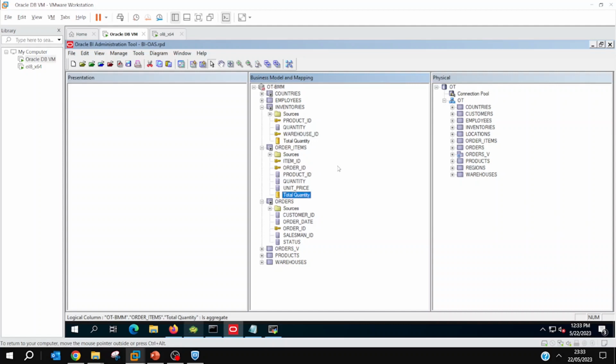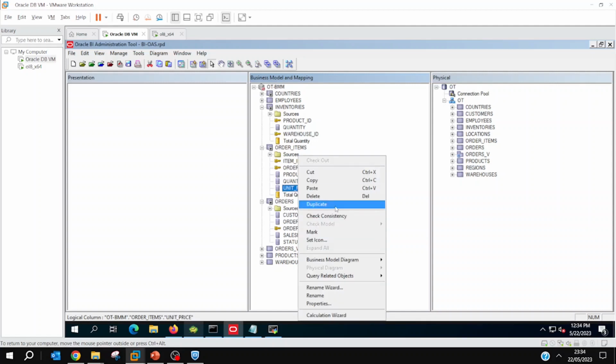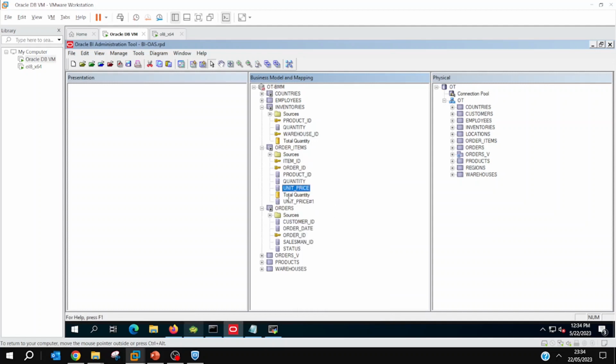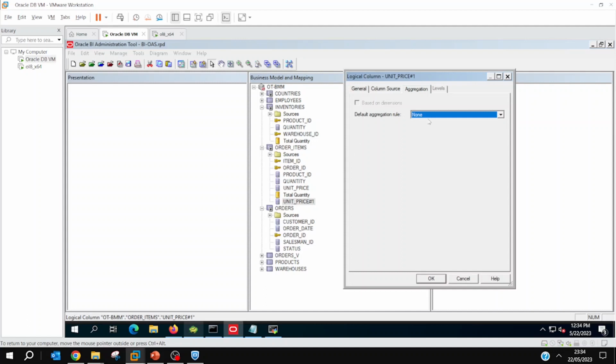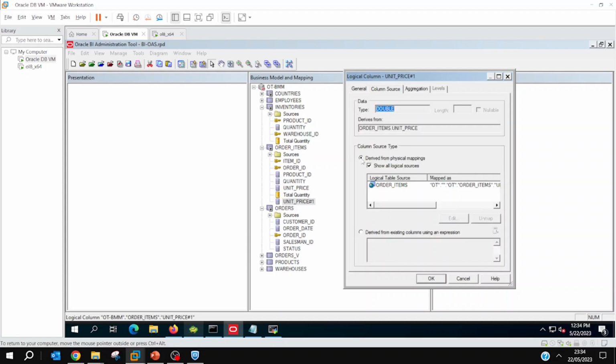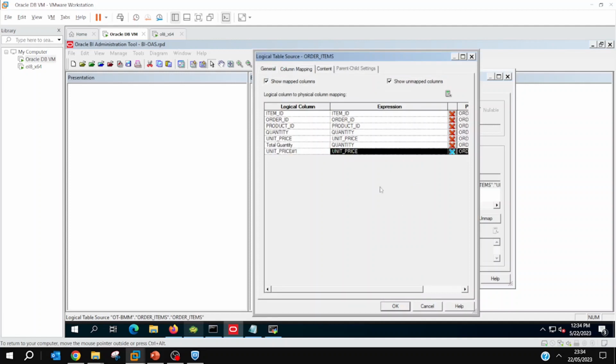Click OK. Now I want to calculate the net amount. Okay, you can either click here on quantity, right click, duplicate, or unit price, duplicate. Now double click on unit price. Here there is no way to multiply unit price by quantity. In order to apply this formula, you need to go to the column source and click on this logical source, order items, and click edit. In edit, you have all the logical columns with the expression.